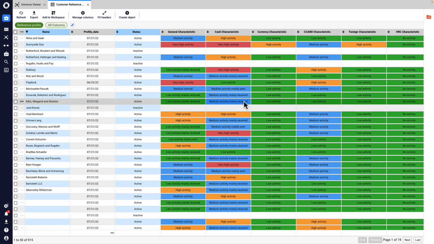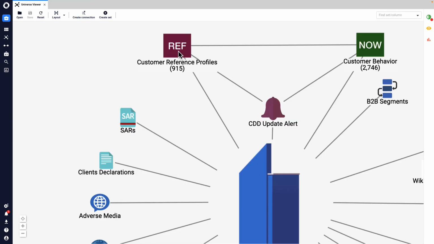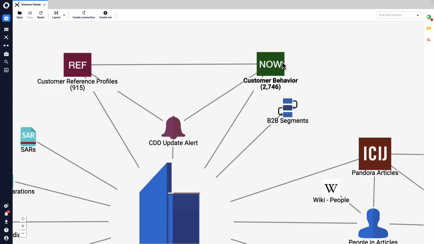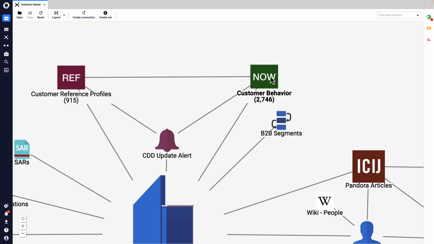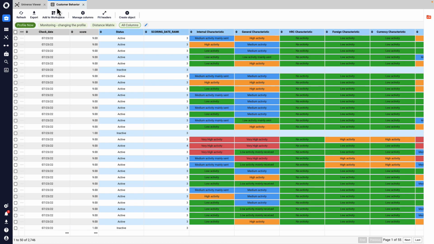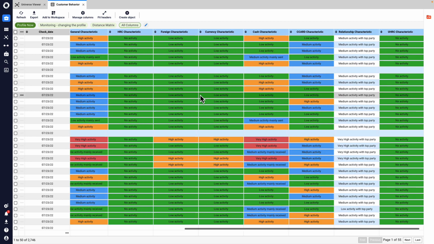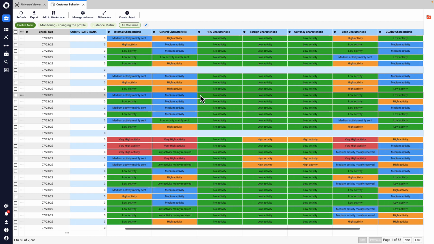After generating the reference profile, the next step is to automate monitoring of that profile. Instead of requiring machine learning experts to recalculate reference profiles for customers every month or so, with DataWalk the process is fully automated and is recalculated every month. The results are available in a dataset called Customer Behavior. DataWalk continually compares reference profiles to new data to determine if the customer's reference characteristic values have changed over time.